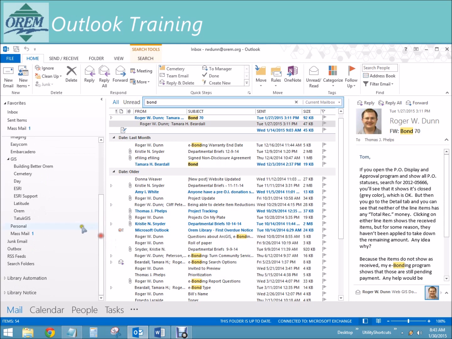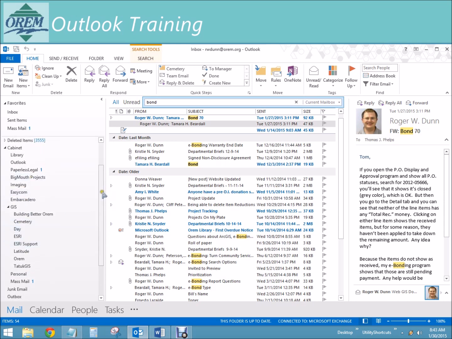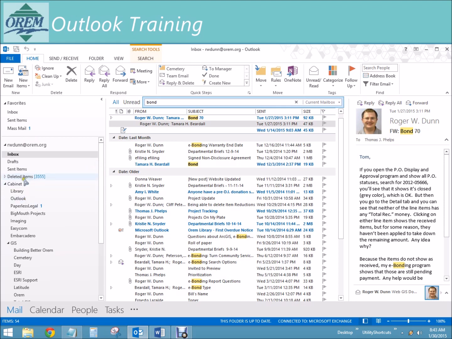All right, let's say that I'm not exactly sure what mailbox it's in. As you can see, I have several folders on the left. Maybe the item I'm looking for is in one of those. Or, heaven forbid, it's in deleted items. Or, I want to search my sent items as well. Well, it's an interesting thing when you search your mailbox, because it actually is searching your sent items.